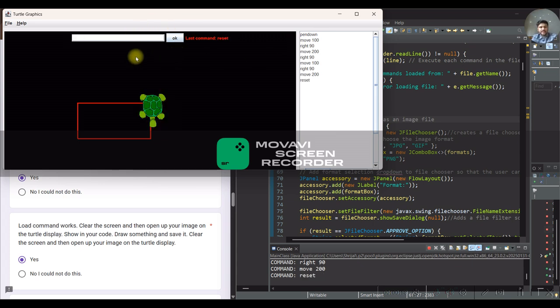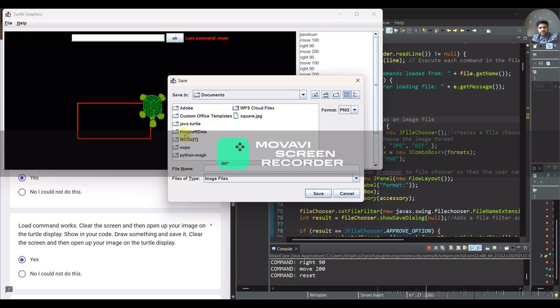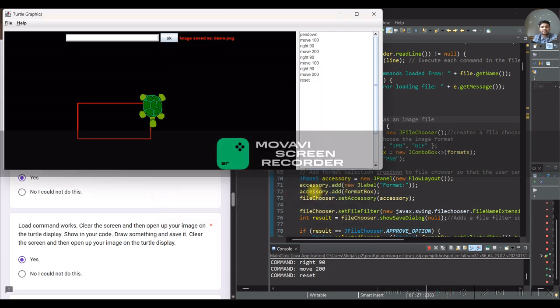You can see I've drawn a rectangle, and if I want to save it, save the image. It lets us choose the location where we want to save our file. Let's say I'll save in Java Turtle and give it the file name demo. Here we can choose the picture format, whether we want PNG, JPG or GIF, but the default one is PNG. Let's go with PNG. Save. It says image saved as demo.png.